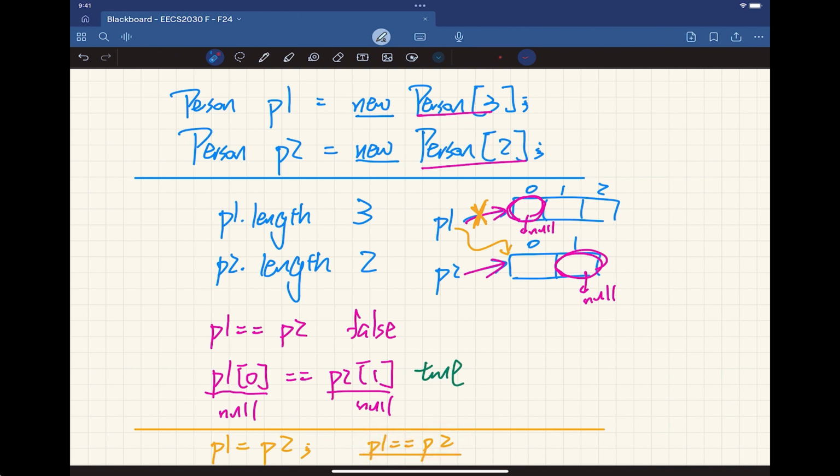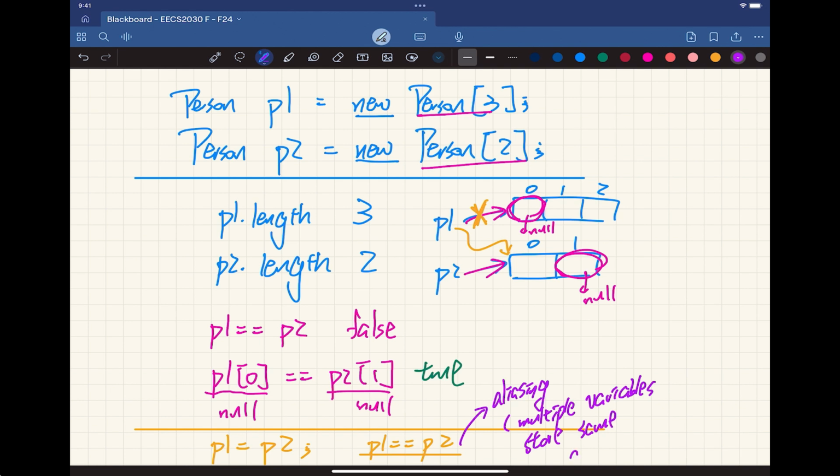We call this aliasing. The same object over here has 2 names, P1 and P2. Okay? Let me also write it down. So this is called aliasing: multiple variables store the same address.